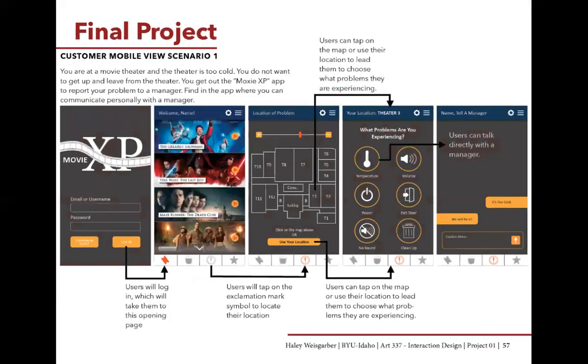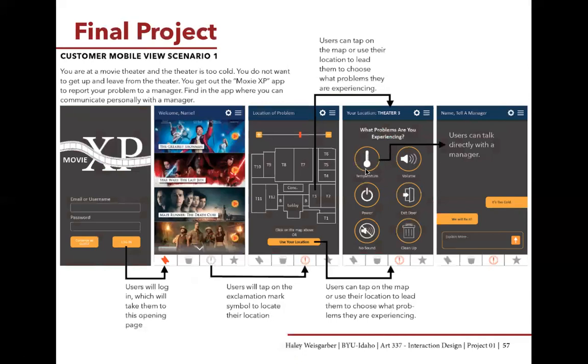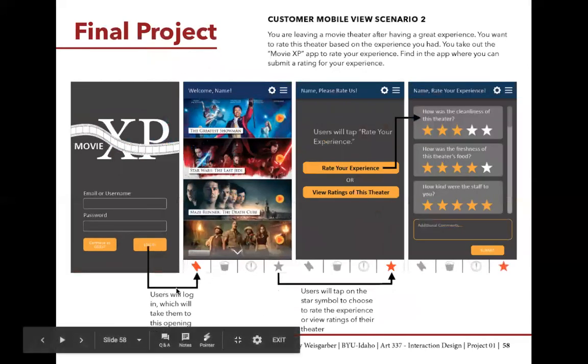And so the first scenario for the customer view is being able to talk directly with a manager about a problem. So they would log in, and then they'd click on this, and then they'd choose whatever problem they're experiencing, and then they'd be able to talk with a manager here. And then the second scenario, users would log in, and if they wanted to rate the experience, they'd click on this star, which would bring them to this page.